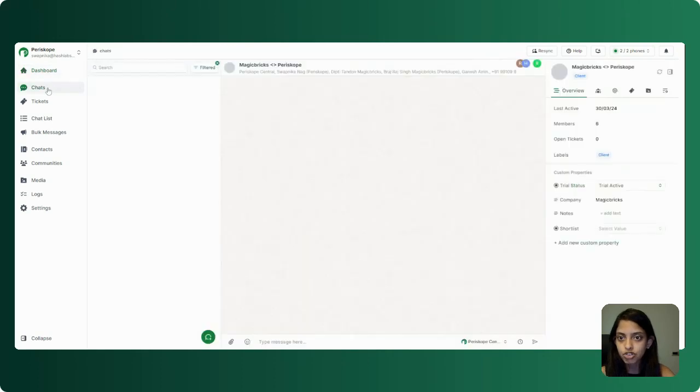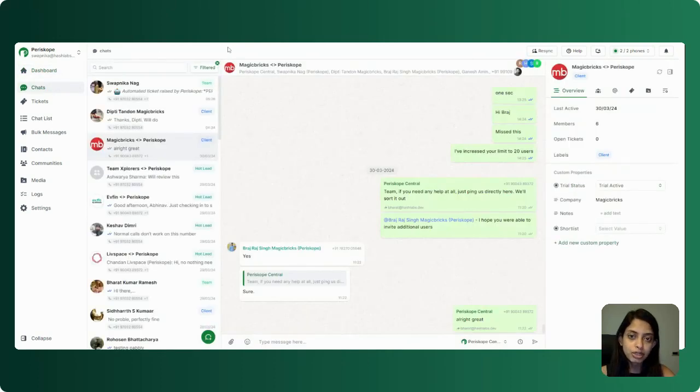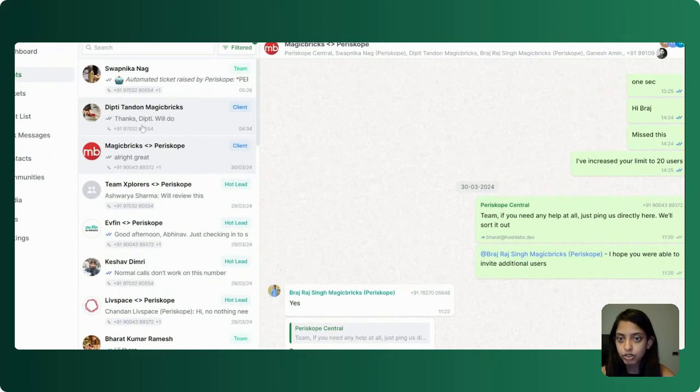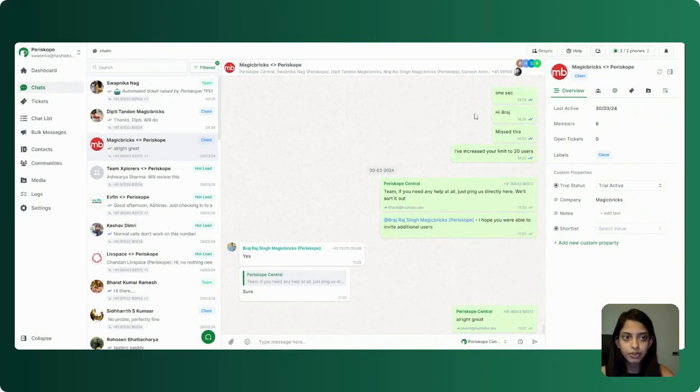Now, if I navigate to chats, all my individual and group chats across both these connected numbers are visible here. So if you see this, some of these chats are with one of my numbers, some of these chats have both my numbers present. I can categorize and organize these chats using labels. I can set multiple custom properties for each of these groups and chats.